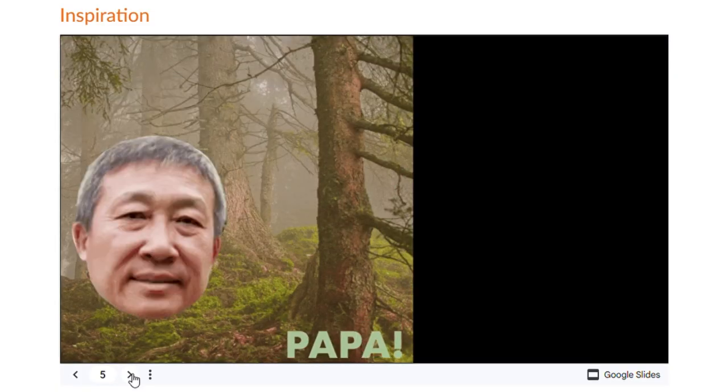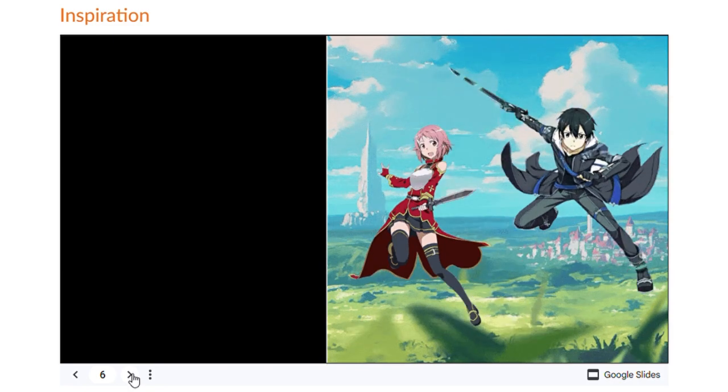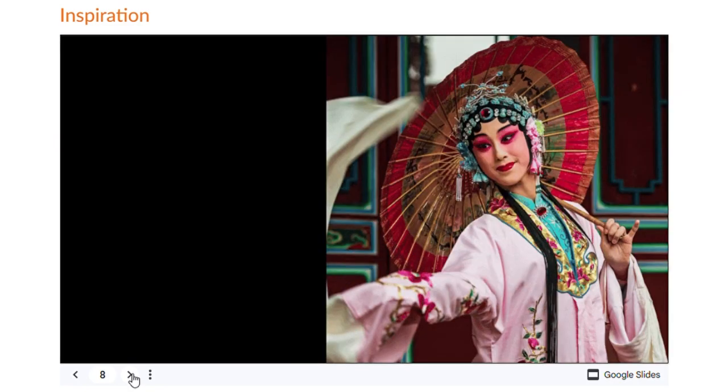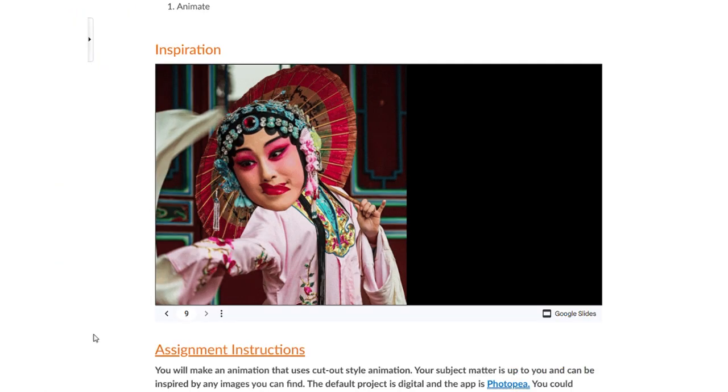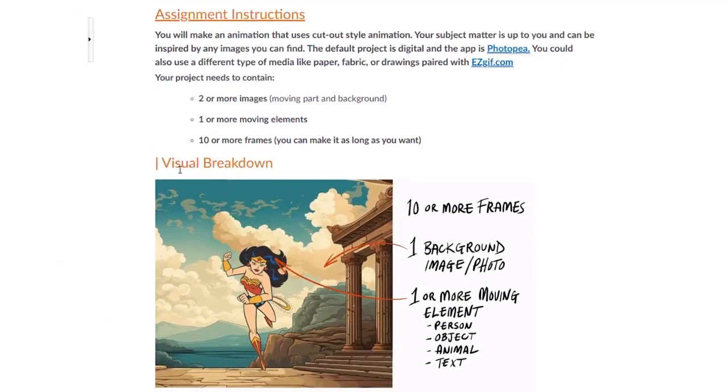The really nice thing about using cutout animation is you can grab images from anywhere, including popular culture, historical photos, or photos you take yourself, or your own artwork if you feel like it.